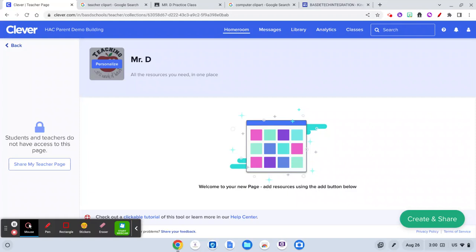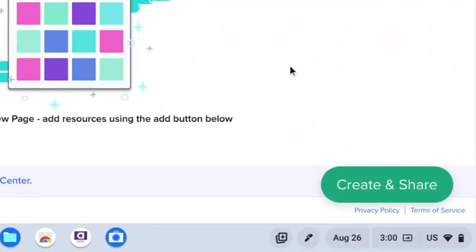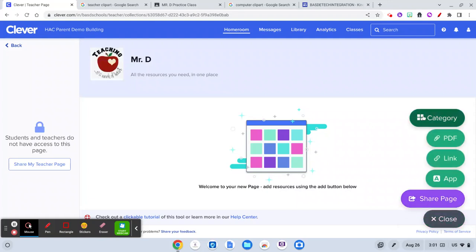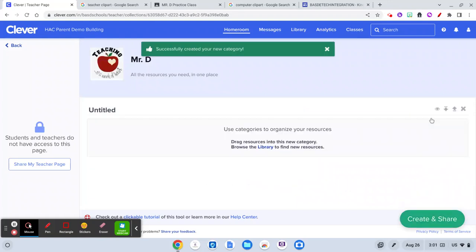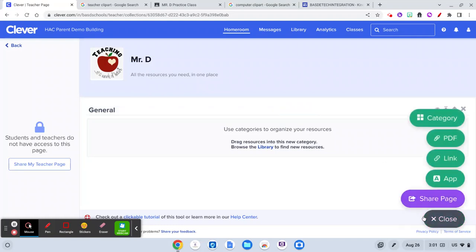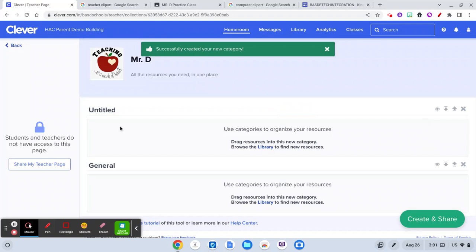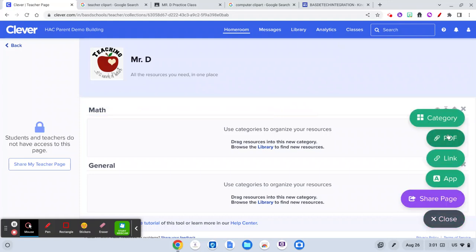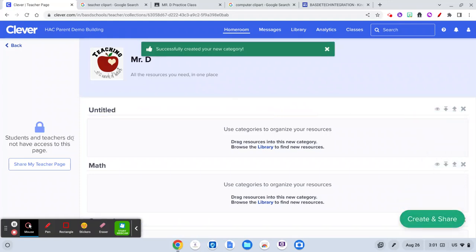Another way to personalize your Clever page is to create categories. At the bottom right, you're going to see this green button, create. And on top of the list is categories. It pops in a category that says untitled. Let's call that general, for any general information. I'll click create again for another category. We're going to call this math. Maybe I want to put some math links. Let's put some reading links.